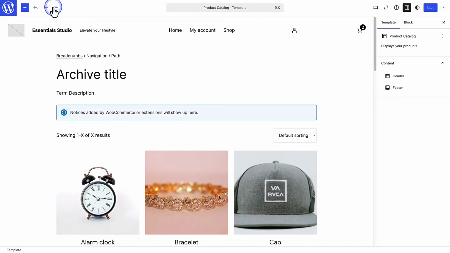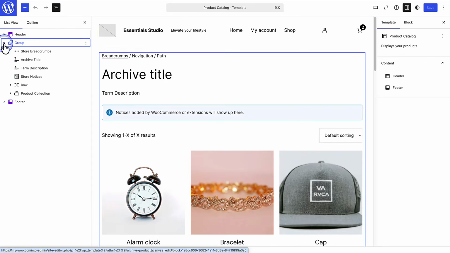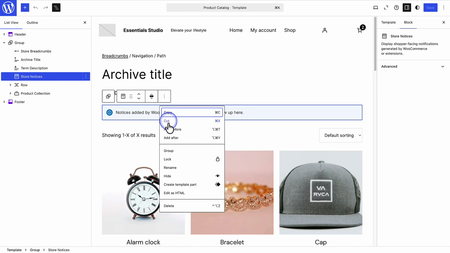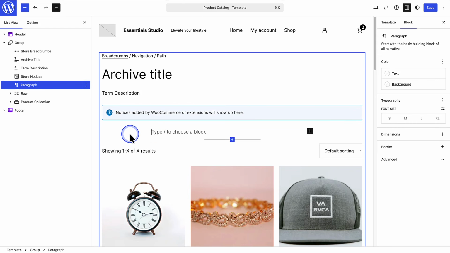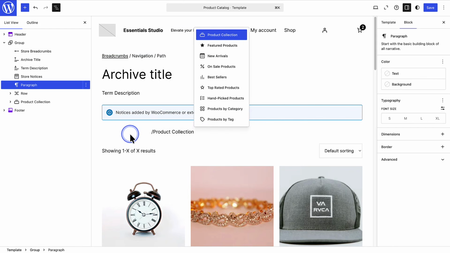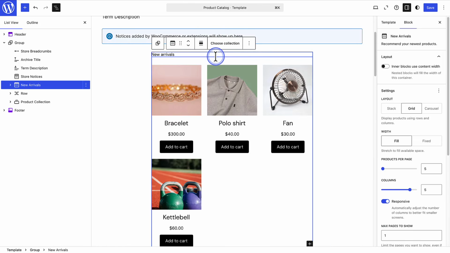Once again, I'll open the list view and then select the Store Notices block. Click the 3 vertical dots and select Add After, followed by adding the Product Collection block. When you type Product Collection, you will see all the available blocks. I will go ahead and choose New Arrivals.